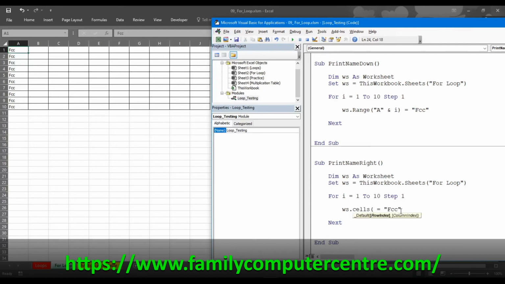So this is the second method of accessing cells in Excel. You will say Cells, row index and column index, and I'm saying row index is 1, that means the first row, and column index is I, that means in the first running it will be first row, first column. Then in the second running it will be first row, second column. Third running, first row, third column, that means this one and this one. Correct? It will go so on till 10th column.